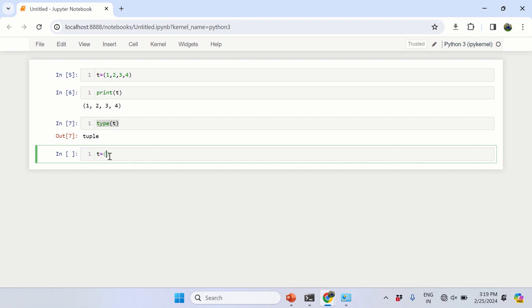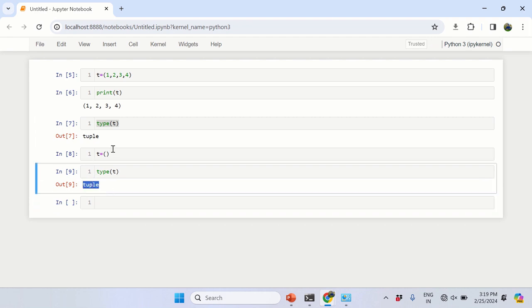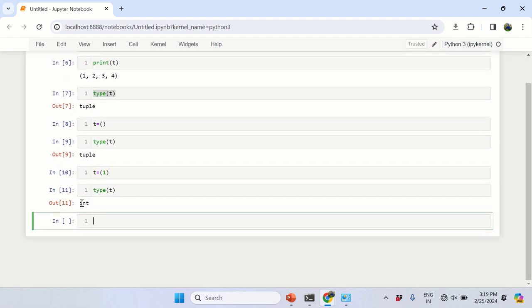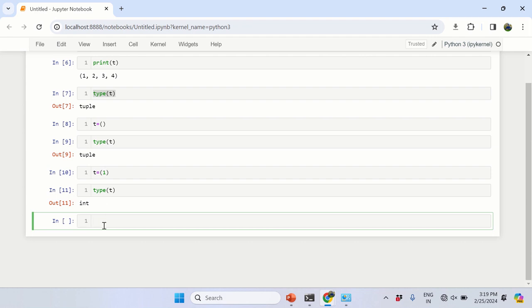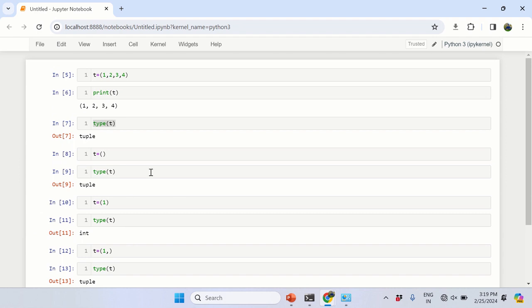We can create an empty tuple also, and then type of t will give tuple because the data type of t is tuple. If we want to create a tuple consisting of only one value, t is equal to, here I am giving 1, and then type of t. It is showing the integer type because I am passing only a single value. It is not considered a tuple, only an integer data type. To give a single value in a tuple, we have to use a comma after the element, and then type of t will give the tuple class.